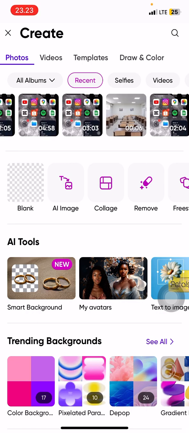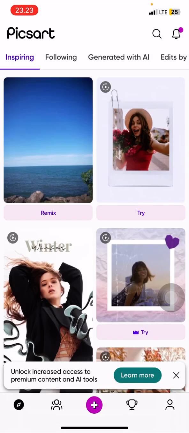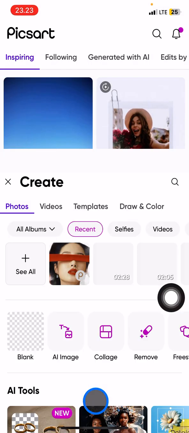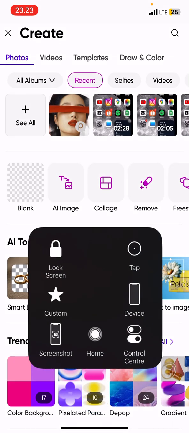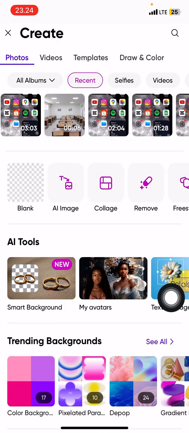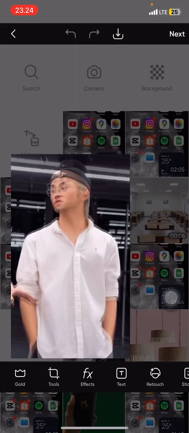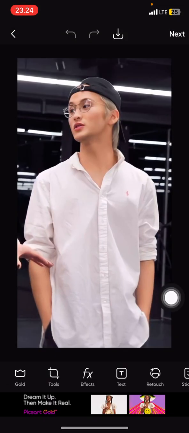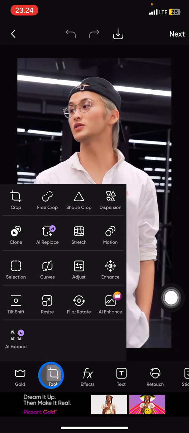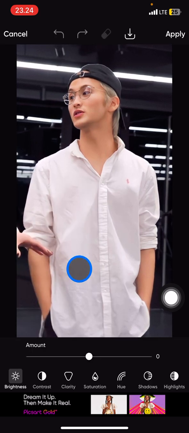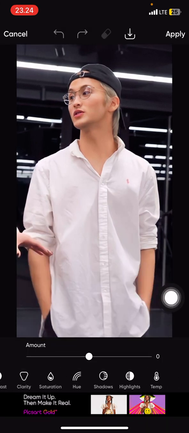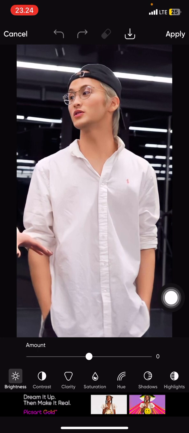Now we just need to open PicsArt, click this plus button to create a new edit, and then pick the photo that you want to edit here. Tap into See All and access the picture that you want to edit. So how can we do this simple photo color grade? You just need to click Tools here and click Adjust. There will be several options that you can set here to adjust the picture or do the color grade.